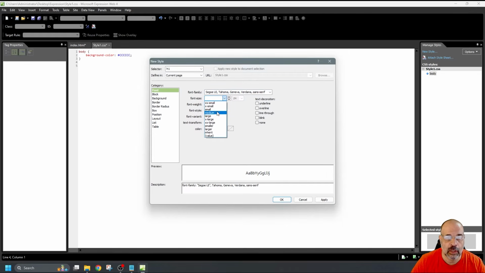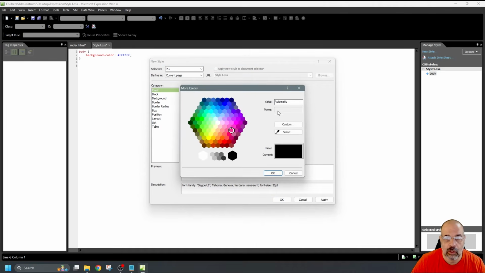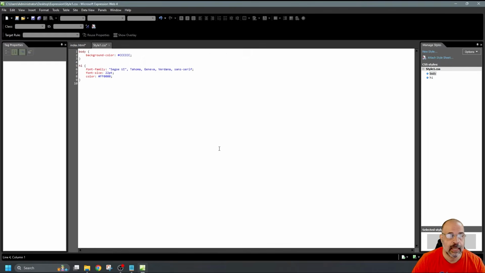Then from there I'm going to make this a size. This is H1. I'm going to make this 0.22 pt, and I want a red color. So I can put here red, or I can choose it from here. There it is, FF0000. Click OK and OK, and there's my tag.